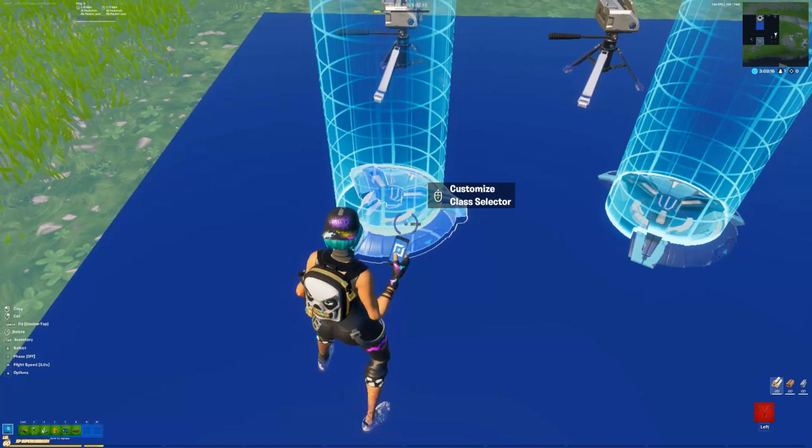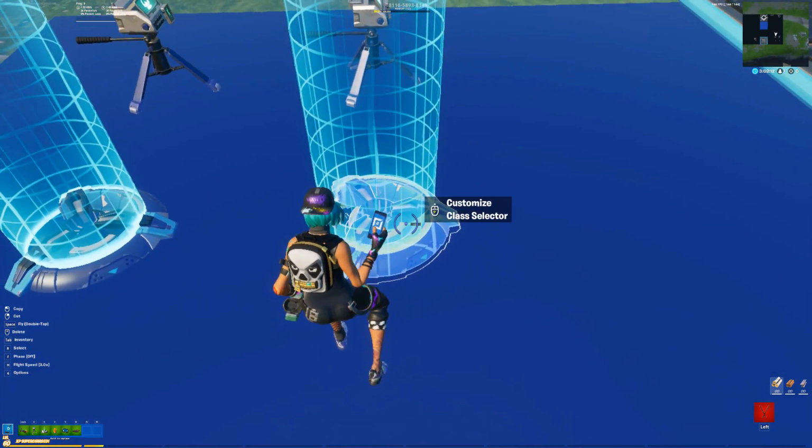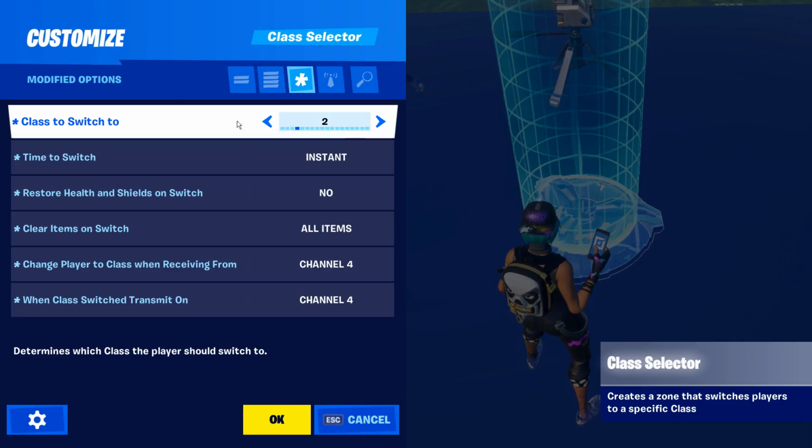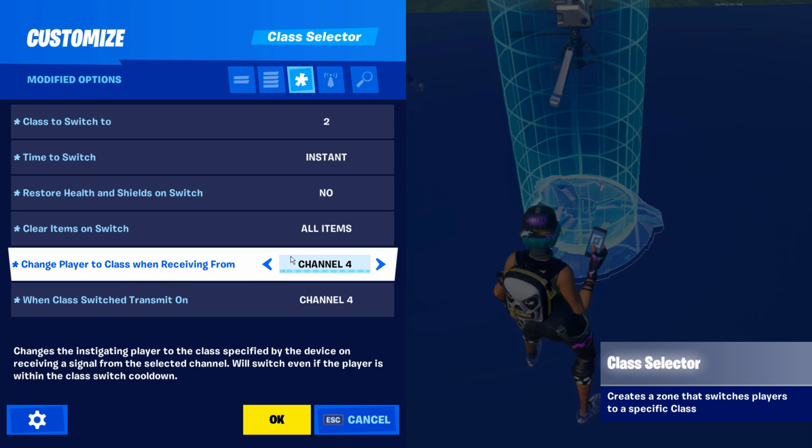Then we're going to copy and paste down a second class selector, and we're going to open up the settings, and we're going to set class to switch to class 2, and we're going to change the change player to class setting to channel 4 and when switched transmit on channel 4.